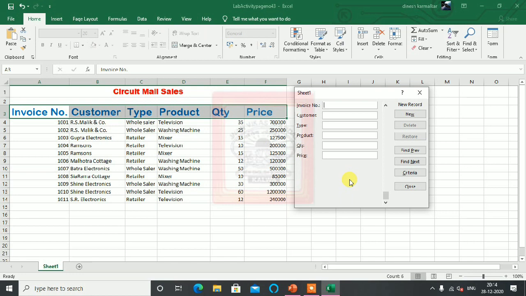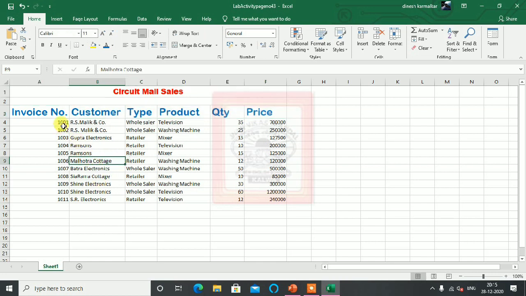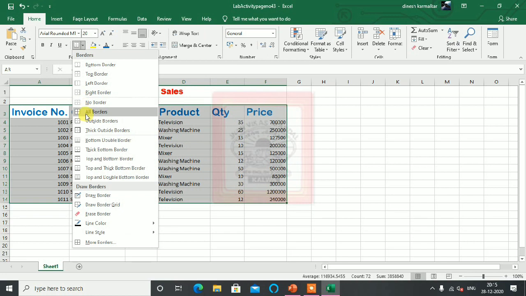Now the next step given is to click on the close button, and then records will be saved and we have to save the file. So this much of the typing work we have finished. You can see here the data has been typed. Now only the borders remain, which they had also given. So let's select all these and give the border here.